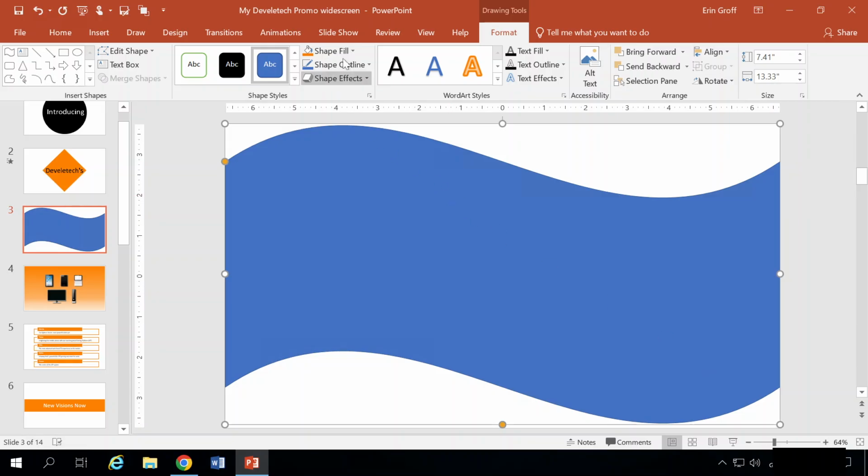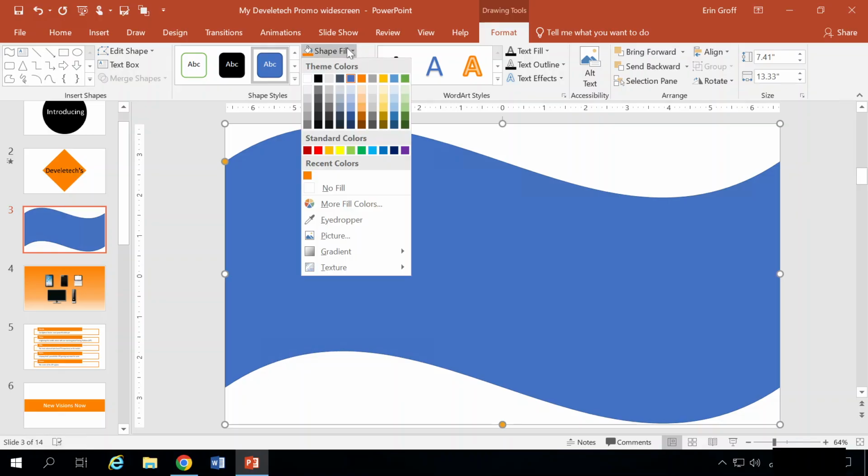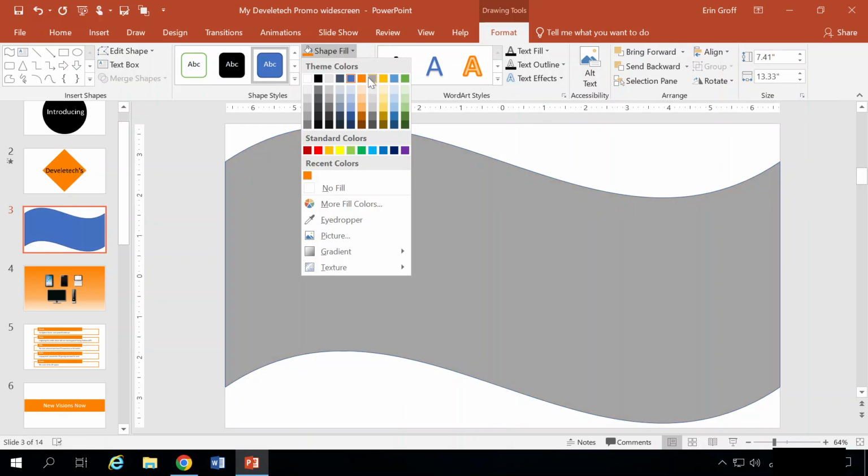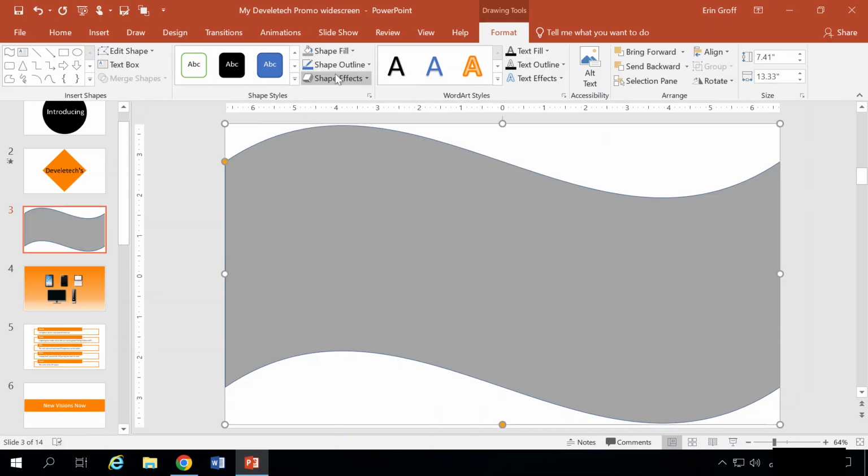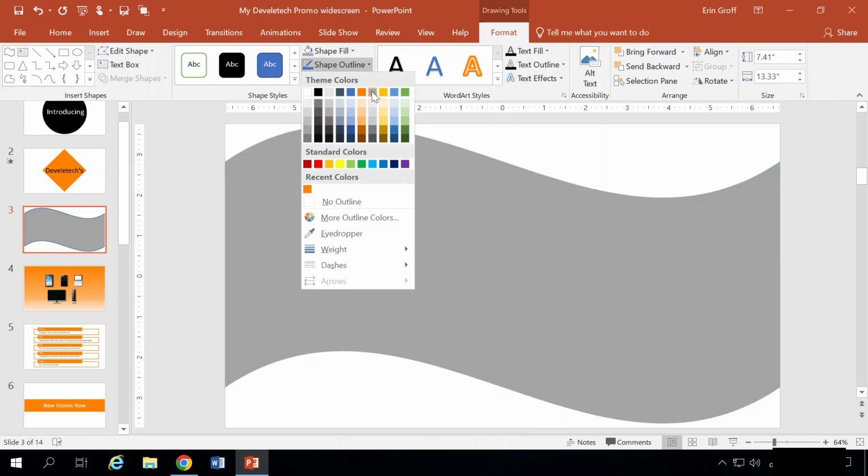With that still selected, we're going to go up to our Format Contextual tab, and we want to change our Shape Fill and Shape Outline. So Shape Fill drop down, and we're going to apply the gray accent 3 color in the top row. And then same for the Shape Outline. Select that drop down, gray accent 3 in the top row.